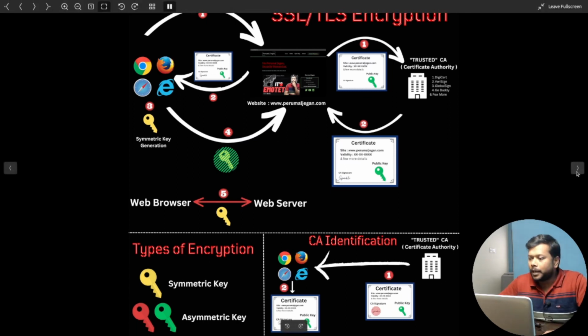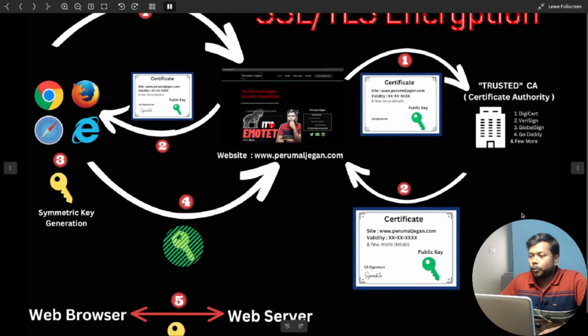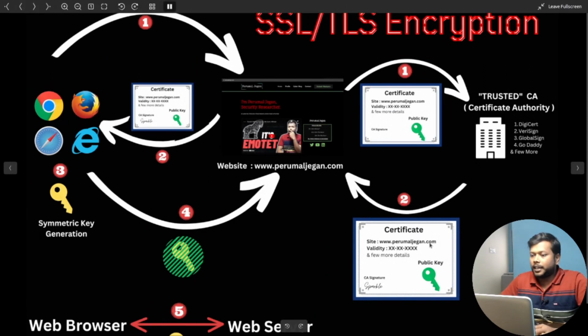And you may see the image here, this image that I have created to explain the SSL and TLS encryption, and I hope you can see this clearly. Here you can see the title, and I have added the numbers 1, 2, and here again 1, 2, 3, 4, 5, like that. These are the various stages in the SSL and TLS encryption. One second, let me adjust this. Yeah, you may see this image here.